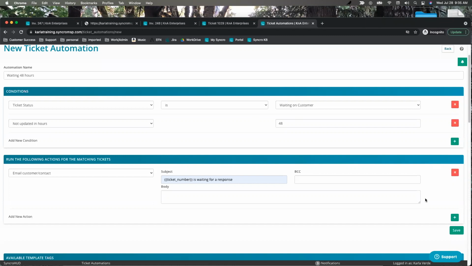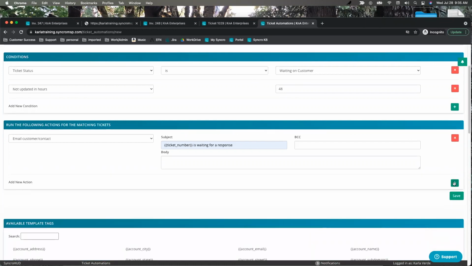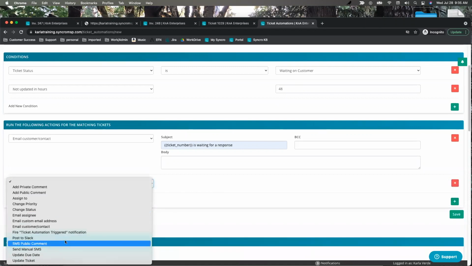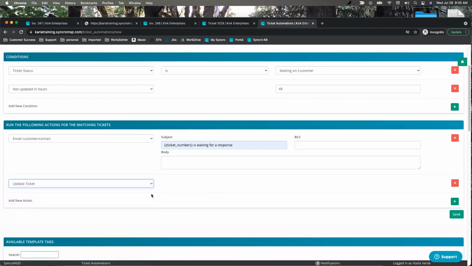So a couple of things that we can do to mitigate that is we can add in an additional action here. So one of the things is we can click update ticket. And what this does is it doesn't change the ticket really. It just says it's been updated. So it restarts this clock. So then if we don't hear from them in another 48 hours, they'll get this email again. I would leave this as is.